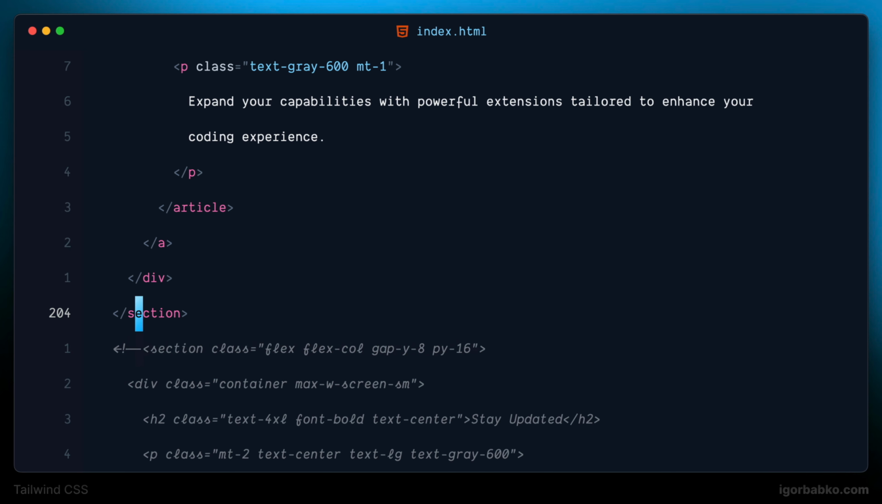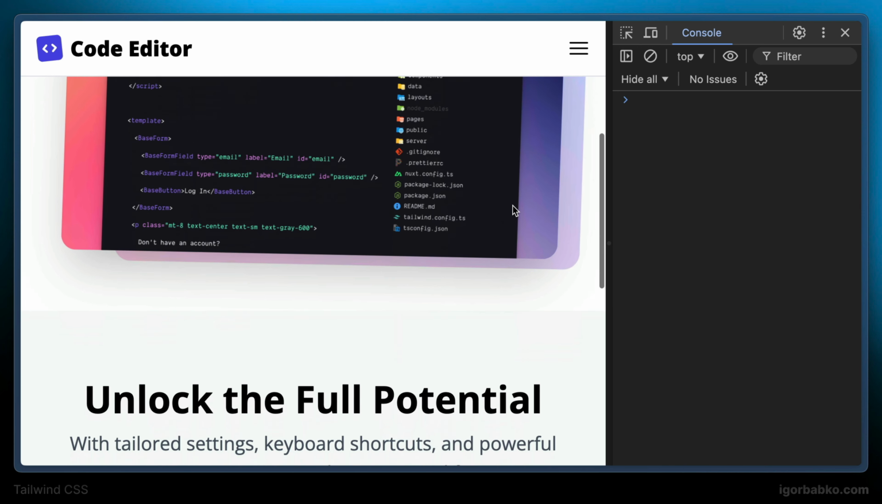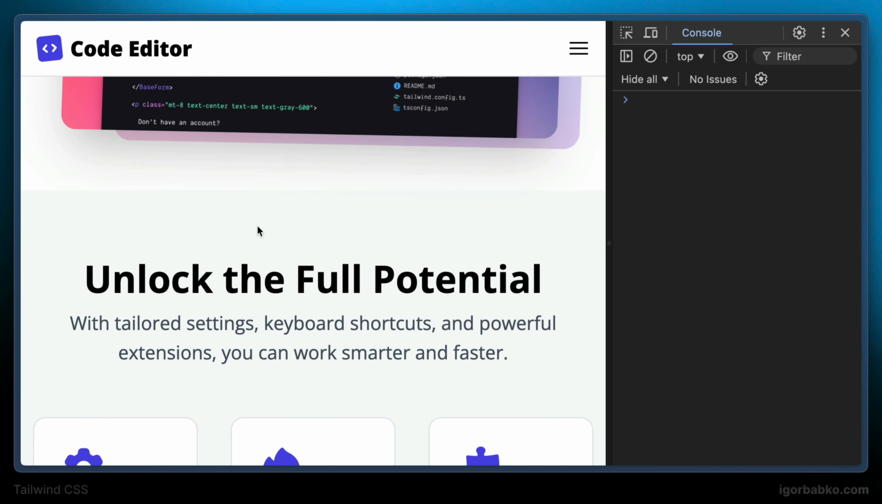Let's go back to the browser and take a look how this section looks like on mobile devices initially. As you can see, it is completely broken. So let's start applying classes to the elements of this section one by one. First of all, I'm going to focus on these two headings.